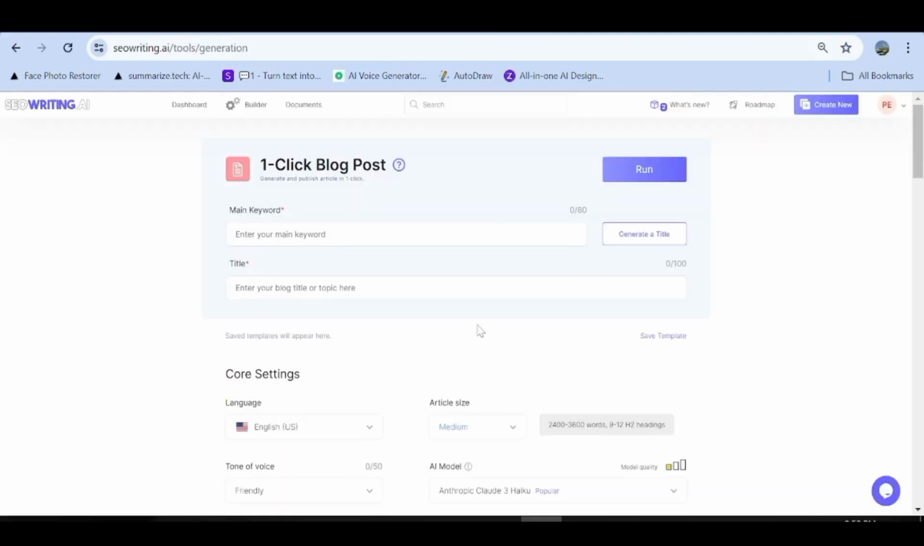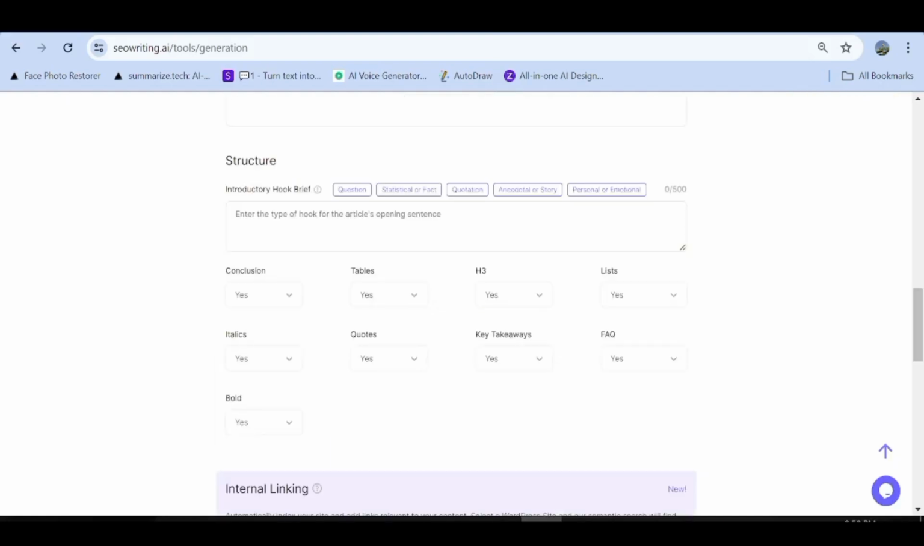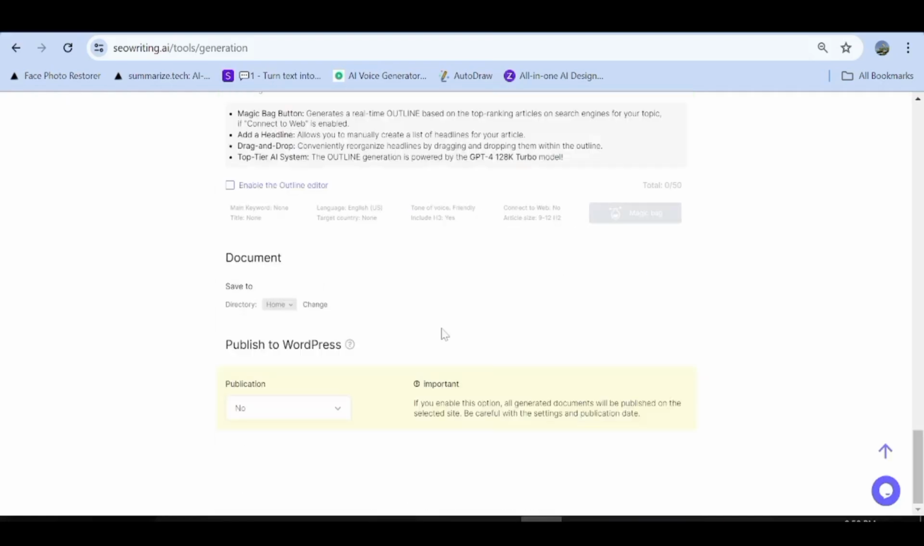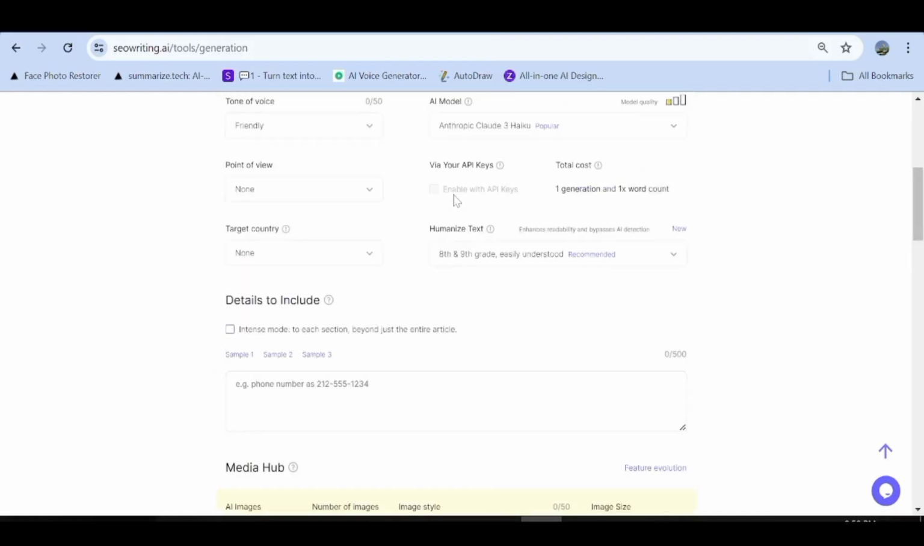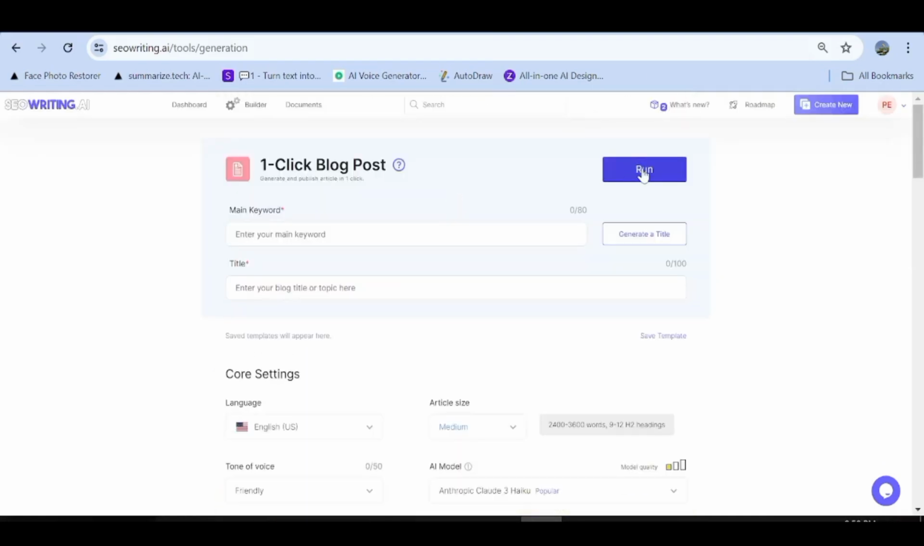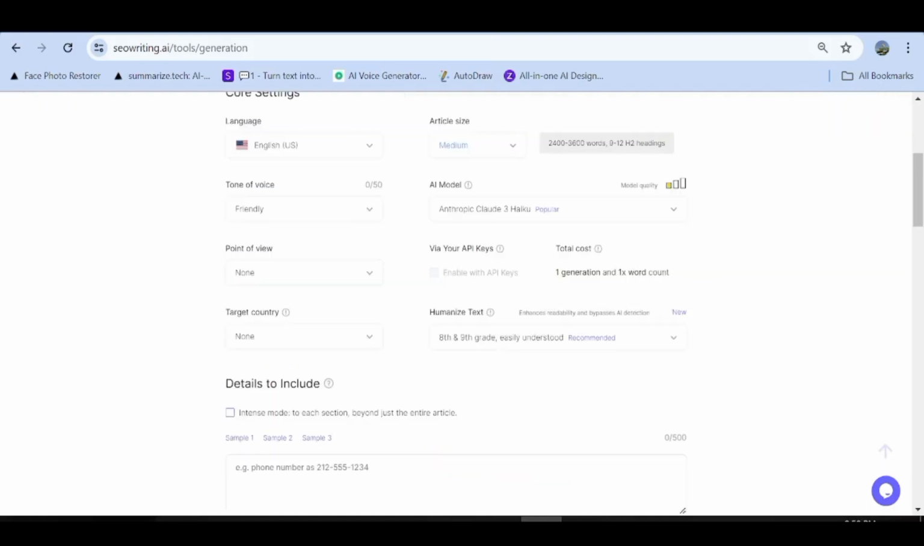So let's go to one-click blog post. So all you need to do here is fill all the information given in this form, which is not that much. And once all that is filled out, you just need to go back to the very top and click run. And in a few minutes, you'll just have your blog post ready.